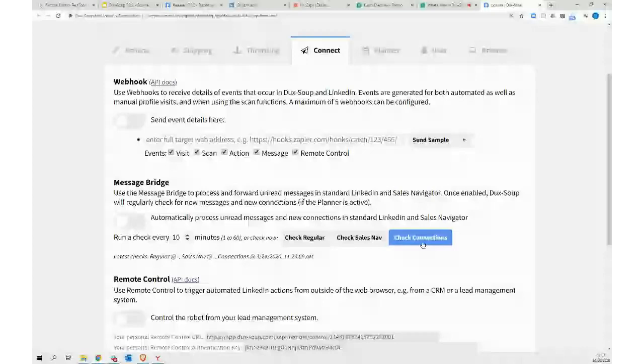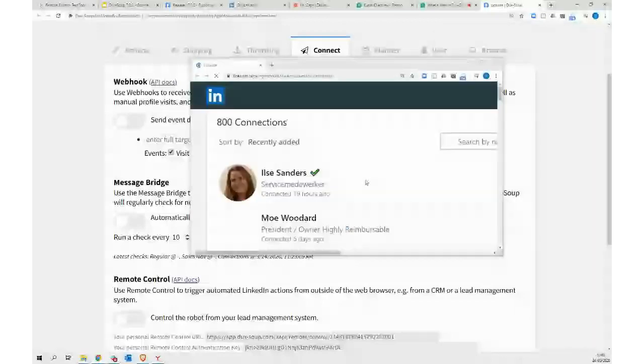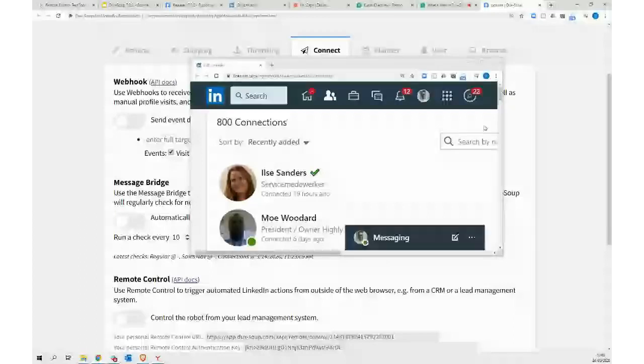If I press the check connections button now, previously we would see a new tab open when this check was being carried out. What happens now is it actually opens a new window. So when I press check connections, you can see that Dux-Soup will open a new window. Hopefully you can see that clearly. Because I've checked this already today, it will not find any new connections, but you'll just see the process run.